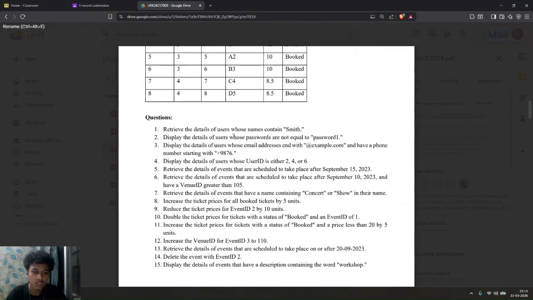In the third query, I retrieved users whose email address ends with @example.com and whose phone number starts with 9876. To perform this operation, I used like with the AND operator. The AND operator is used to combine multiple conditions and return records that satisfy all conditions.